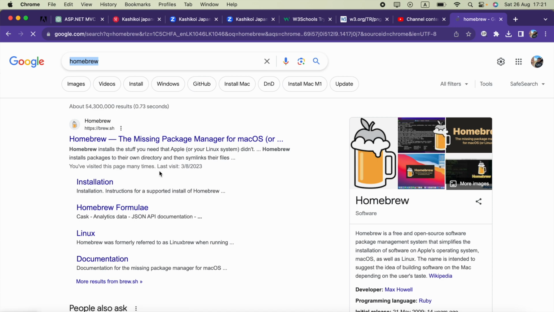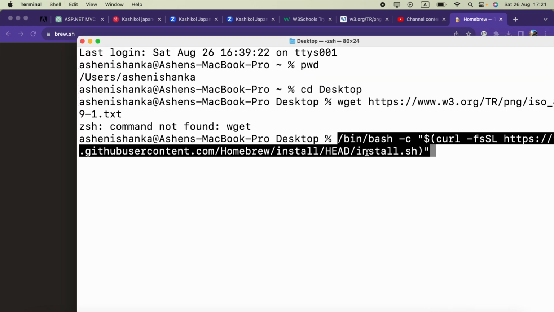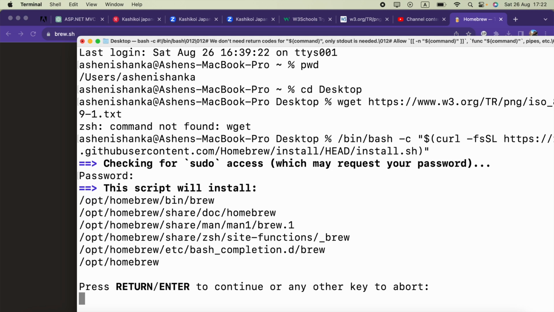If you search for Homebrew and go to this page, you will be able to see some command like this on the landing page. You have to paste that command in the terminal, and then you will be able to install the Homebrew package manager. Enter the password of your computer, the password that you enter when you turn on your computer. Okay, I entered my password and I will press enter now.